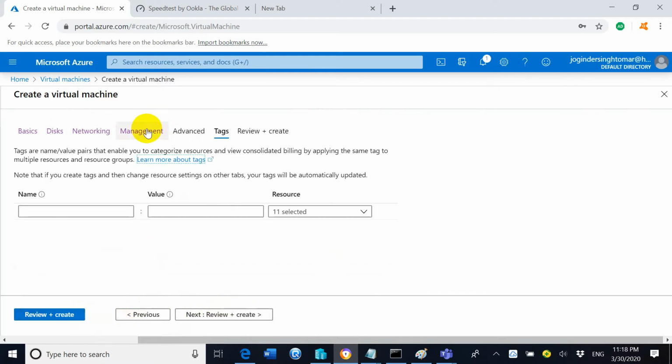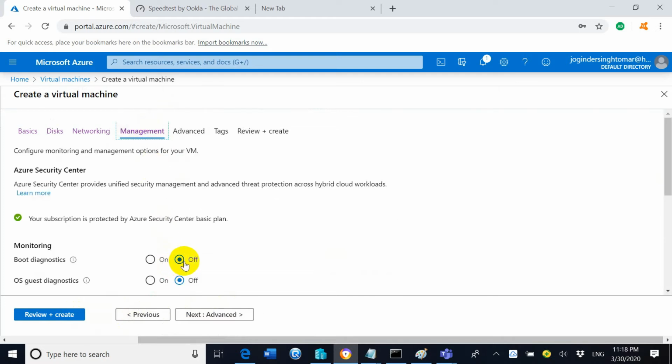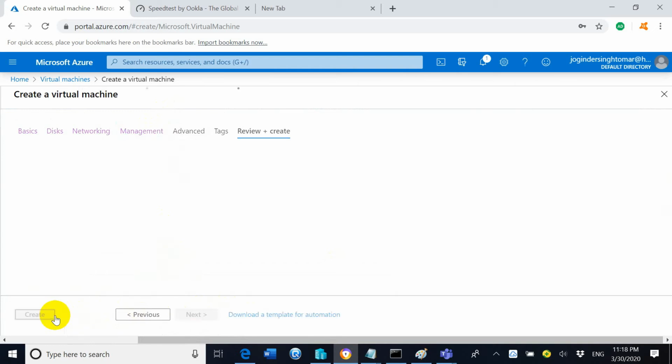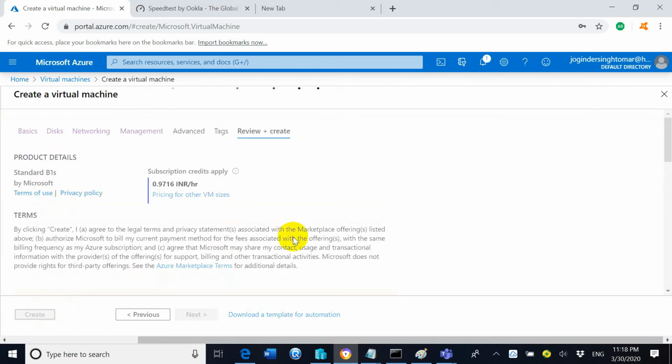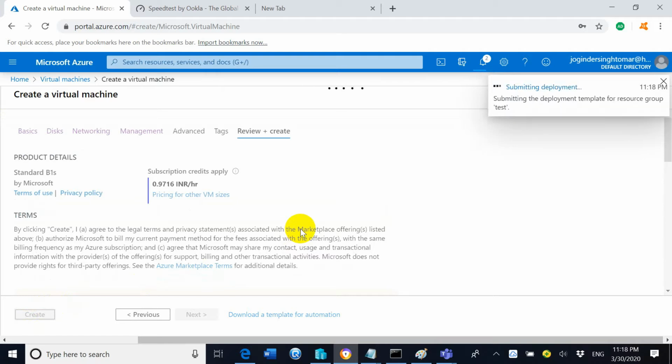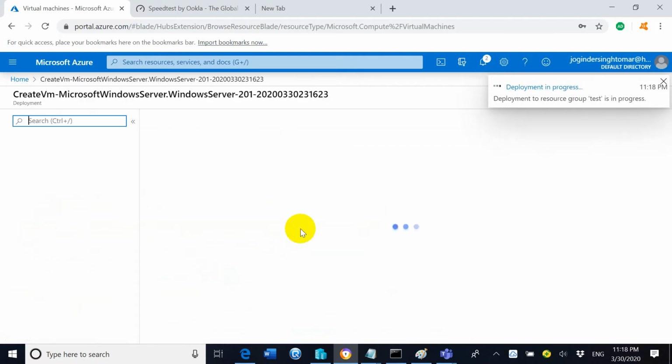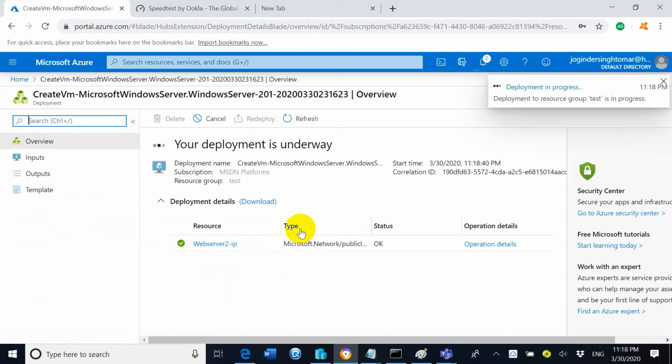Okay, I need to do one thing. I will click on management. Okay, boot diagnostic I already did off. I thought it is on. So now finally click on review plus create. And create. Initialization has been started and deployment in progress message is showing on the screen.